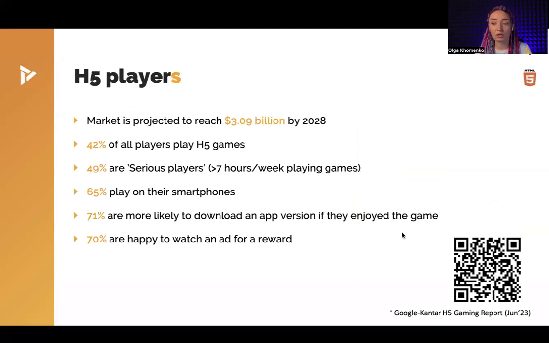Not so long ago, Google and Kantar published their H5 gaming report in June 2023. And they have done a great job analyzing the players of the HTML5 market. First of all, they project that the market will reach over $3 billion by 2028, which is huge, right? And the most interesting and exciting part for me was that among all the players on the market, 42% of them actually do play HTML5 games. It's a huge figure, right?